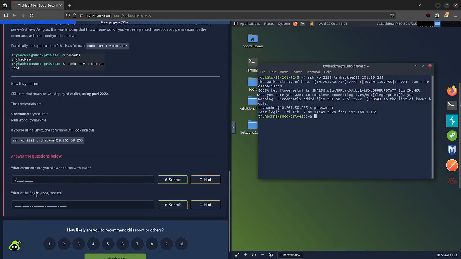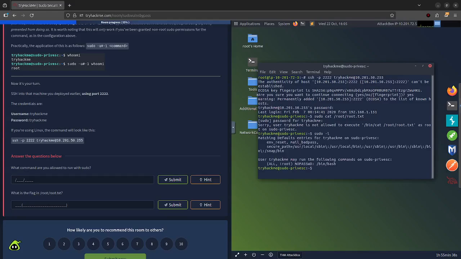Now down here it says what's the flag in root.txt. So let's just try to see if we have sudo privileges. Sudo cat root.txt. Let's enter our password. Alright, so we don't have authorization to do that. So let's see what we can run with sudo. So hit sudo -l. User TryHackMe may run the following commands on sudo-privesc: (ALL, !root) NOPASSWD: /bin/bash.